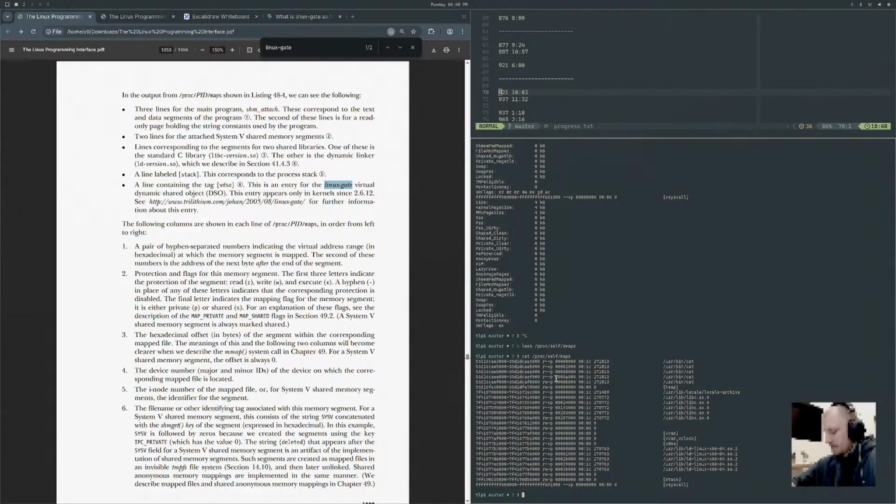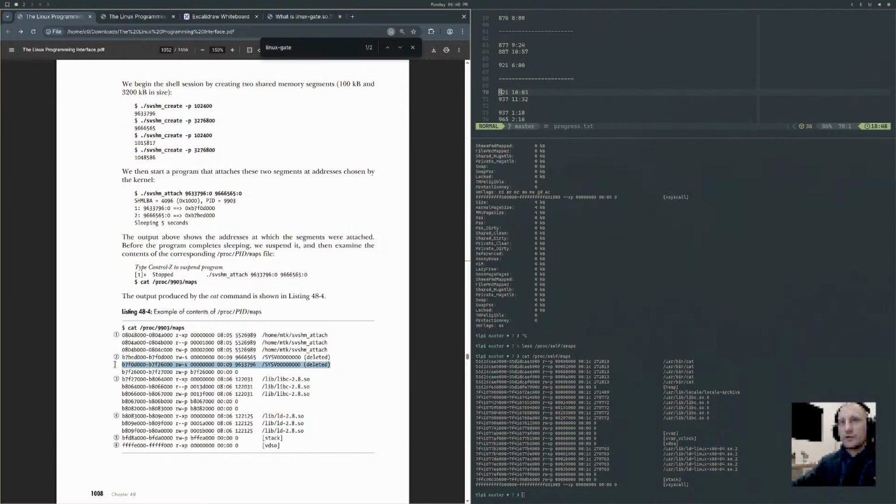That's what I was mentioning before. The first three letters indicate the protection of the segment: read, write, and execute. A hyphen in the place of any of these letters indicates that the corresponding protection is disabled. The final letter indicates that the mapped flag for the memory segment is either private or shared. So yeah, everything's private. For an explanation of these flags, see the description of the MAP_PRIVATE and MAP_SHARED flags, section 49.2. So the book, when they showed their stuff that was attached, you can see it says S instead of P.